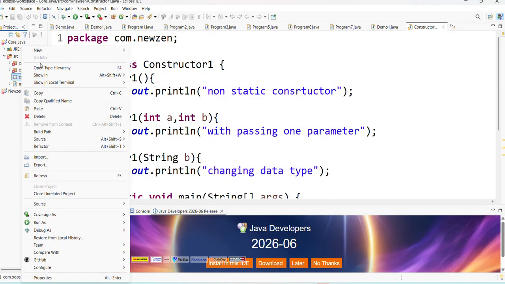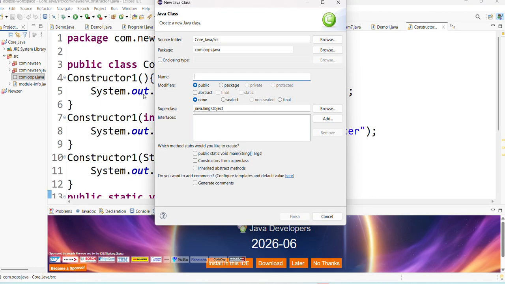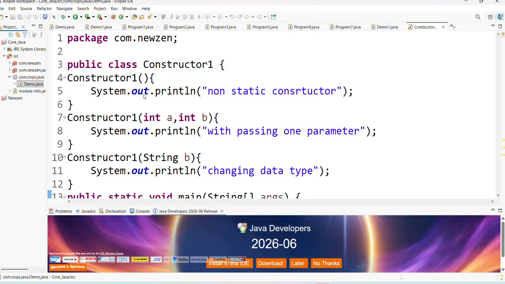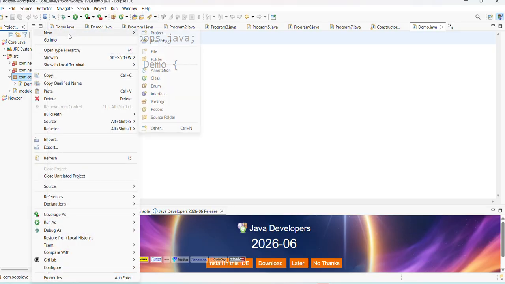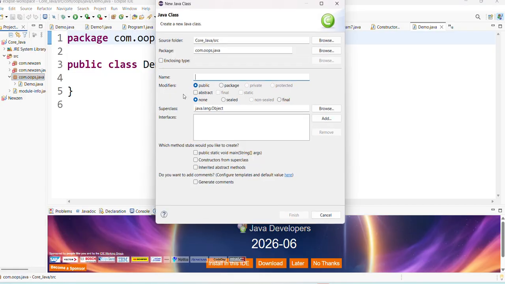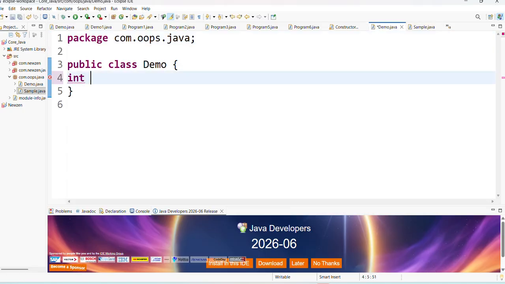In this package, I'm going to create one class. Right click, new class. For example, I'm taking my class name as Demo class. Next, I'm creating another class called Sample class. Two classes I have created, right? What are the two classes I have created inside the package now? Demo class and Sample class.